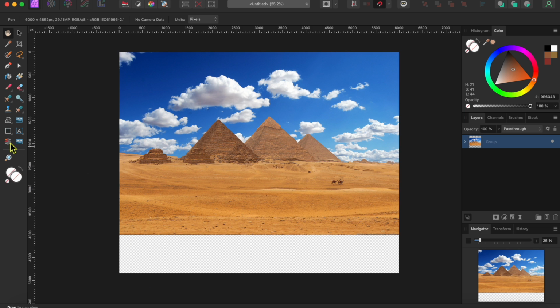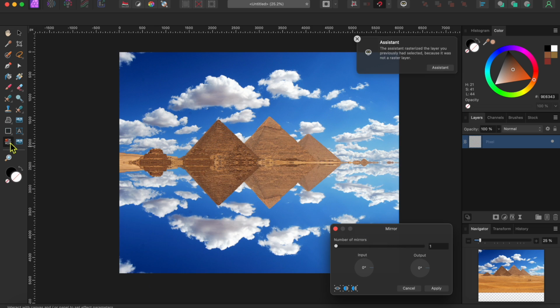Anyway, sorry about that digression. I'll select the Mirror tool and look what happens. The top is now mirrored to the bottom. Pretty awesome, huh?